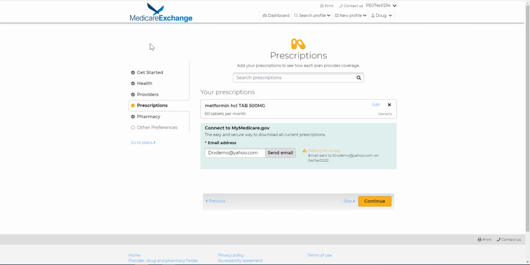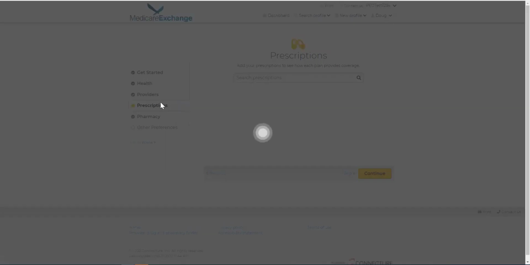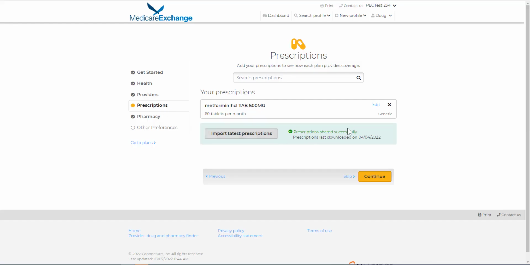Once they receive that email, that agent can log back in, pull up that member profile, and come right back here to the prescriptions tab in the guided help section. And when they come back here, they won't have to refresh the screen. That will automatically refresh. But once they come back to this prescriptions tab here, they'll see where those prescriptions have been shared successfully. And that agent can go ahead and import latest prescriptions.